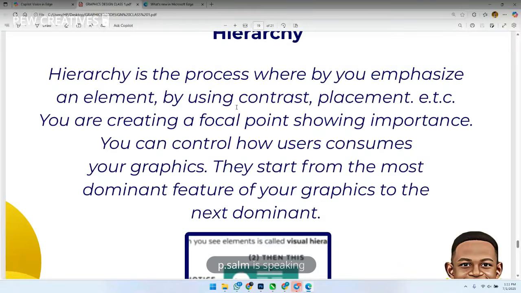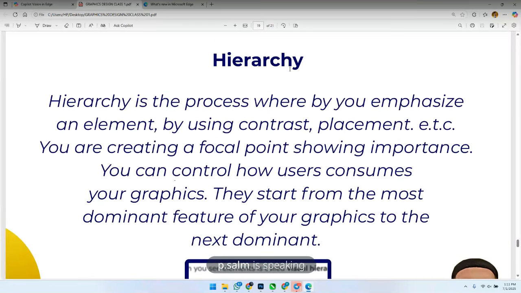So understand it. I want to explain hierarchy this way so it's easier for you to understand. Not every element in your design must be focused or must be very visible.